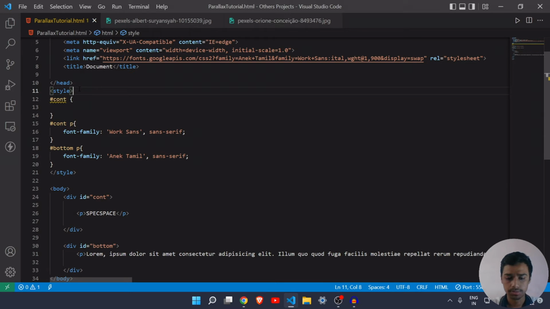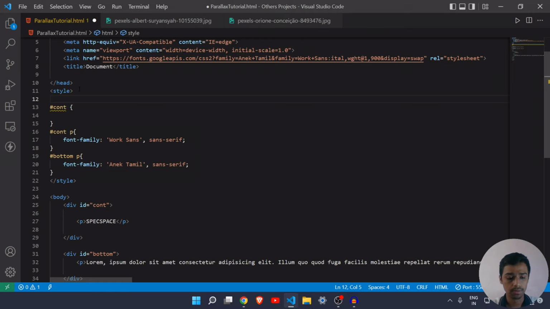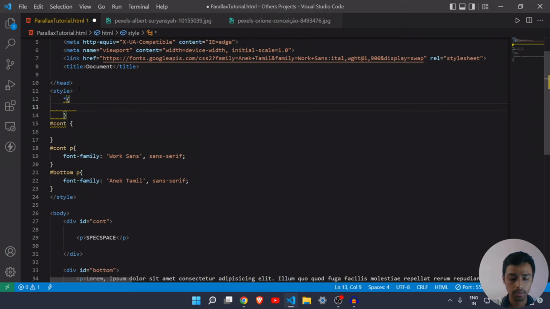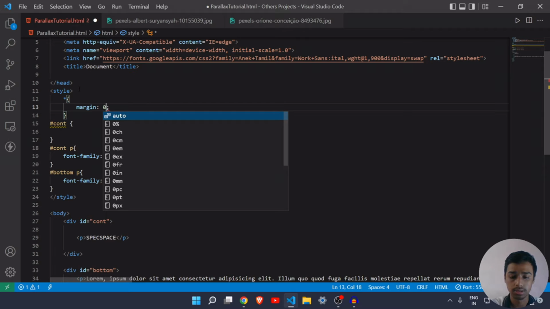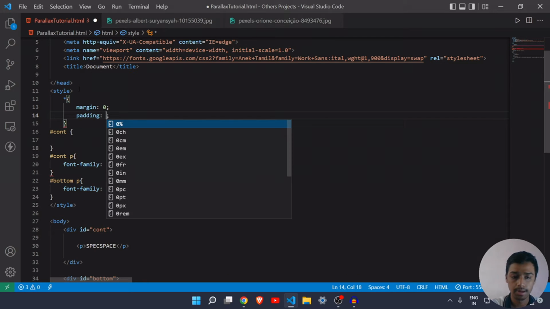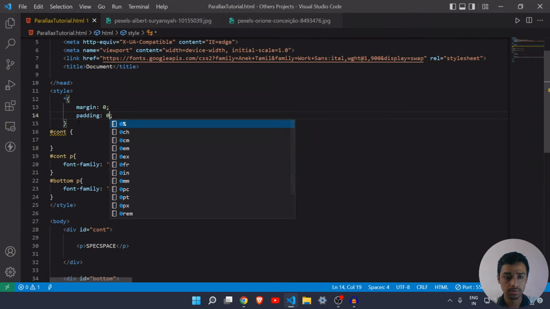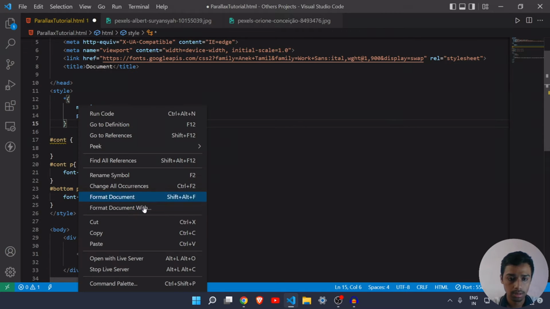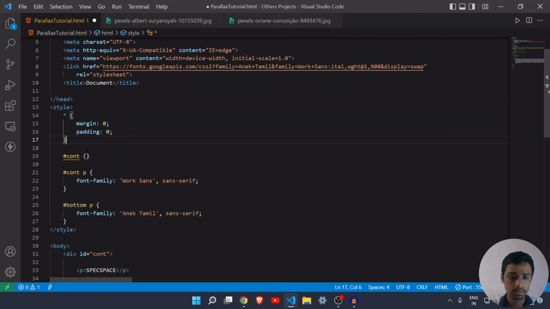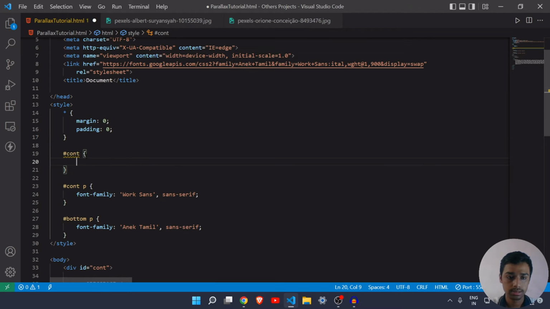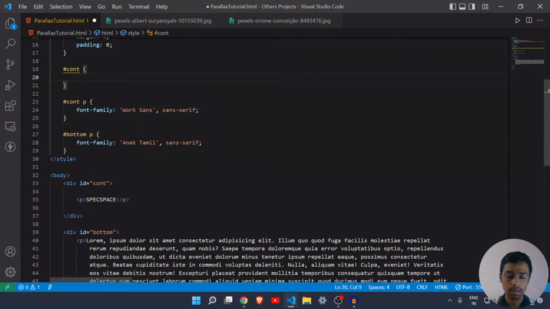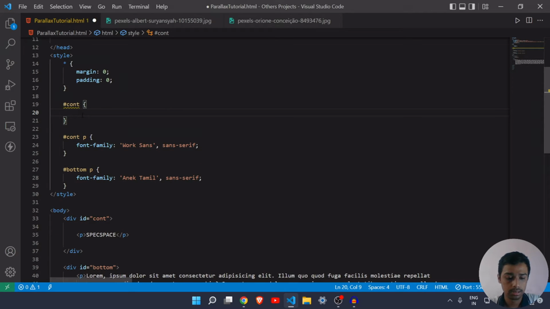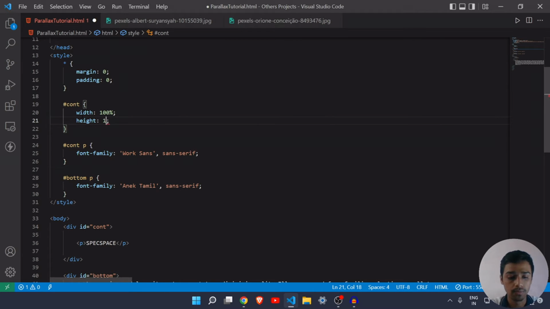So now let's do some styling. First of all, we need to define the margin and padding of all the elements as 0. So margin 0 and padding 0. Let's do that. First of all, just format document. Now let's come to the container, and let's define the width 100%, and height I will give 120 vh.